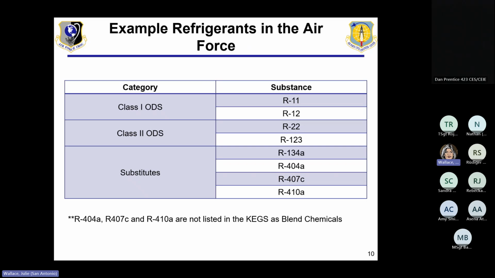Some examples of refrigerants common in the Air Force. So Class 1, hopefully nobody has any Class 1 anymore. Class 2 ODS is R22 and R123. I believe a lot of the overseas installations have R22 still. There are rules regulating that as those pieces of equipment come under repair, the refrigerant gets transitioned from R22 to, I don't remember which one it is. I think it's 404 to a substitute refrigerant.